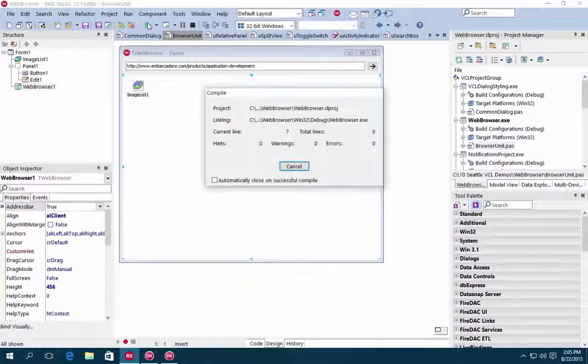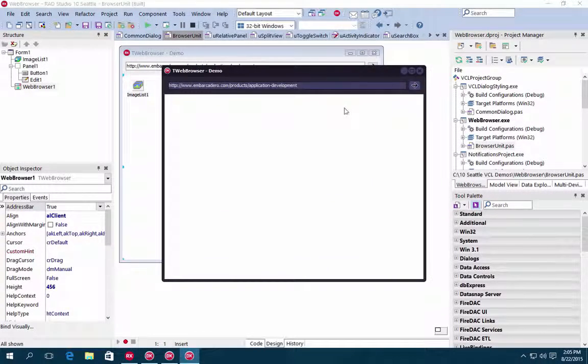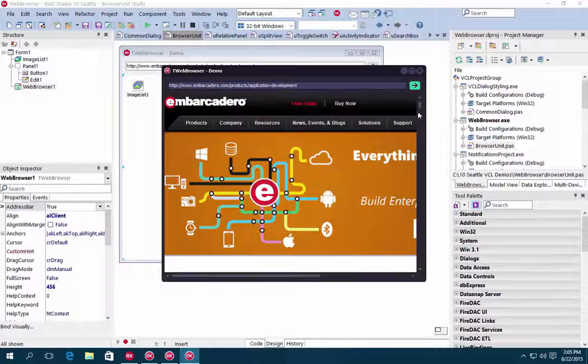The VCL web browser control now also fully supports custom styling.